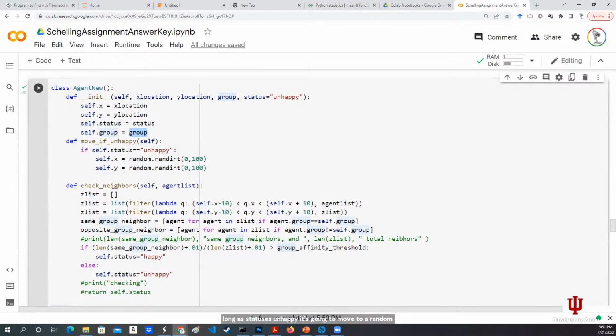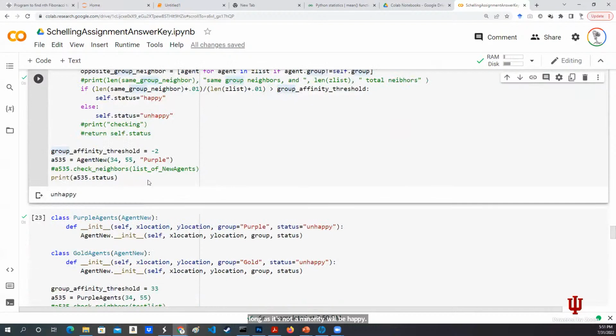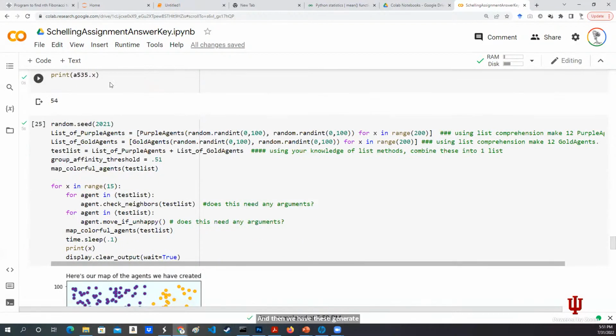And then it's going to have a method called check neighbors. It's going to check every neighbor within a 10 square grid radius of itself. And if most of those neighbors are in the same group as it, it will decide it's happy. As long as it's not in the minority, right? As long as it's not a purple agent that's surrounded by more yellows than purples, it will be happy. And then we generate a 100 by 100 grid of these.